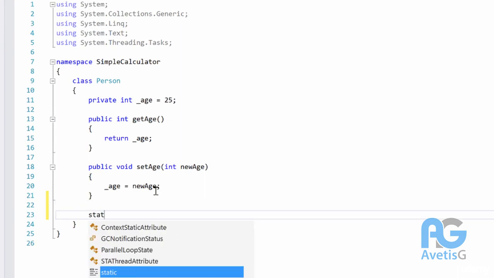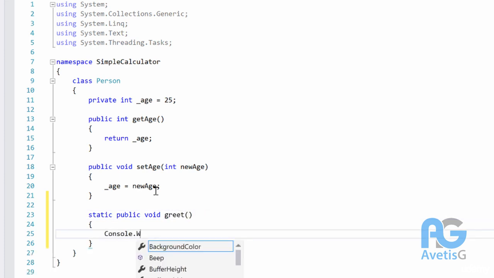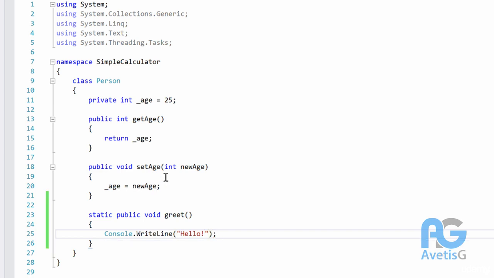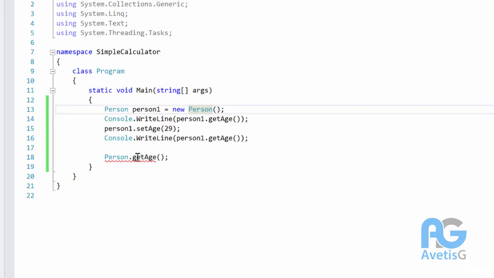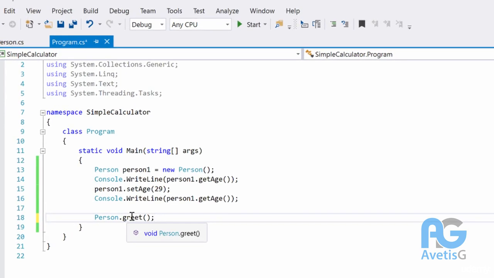I will say static public void greet, and then I will say Console.WriteLine and hello. Then let's go back to the program and say Person.Greet. See that? This works. getAge was underlined red because it was non-static, but this one works just fine.